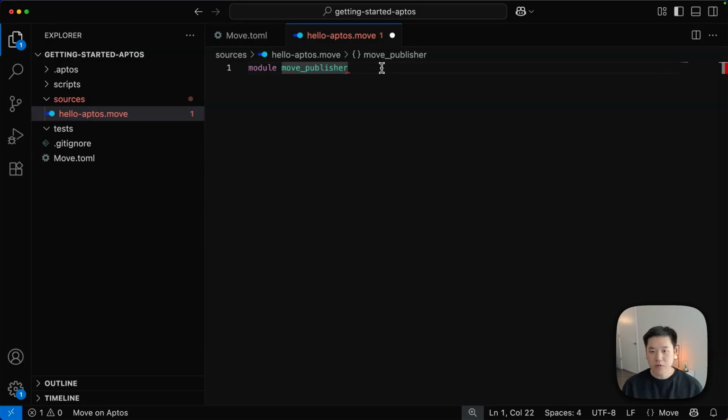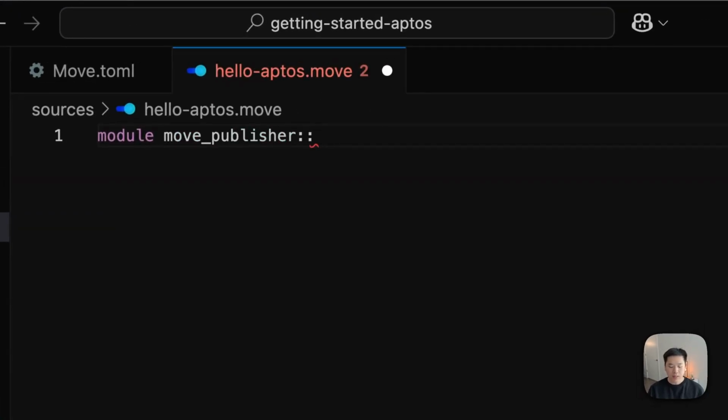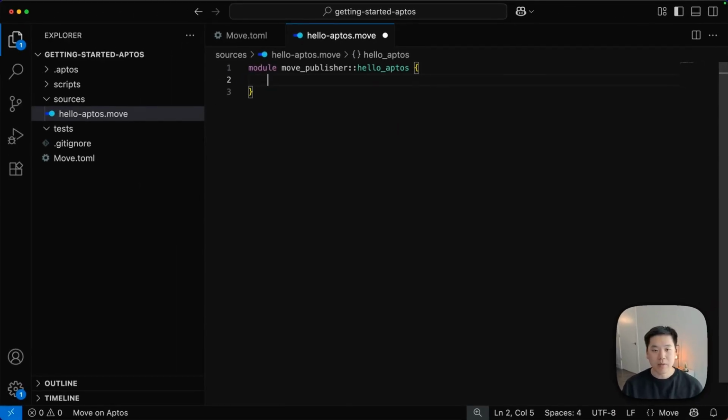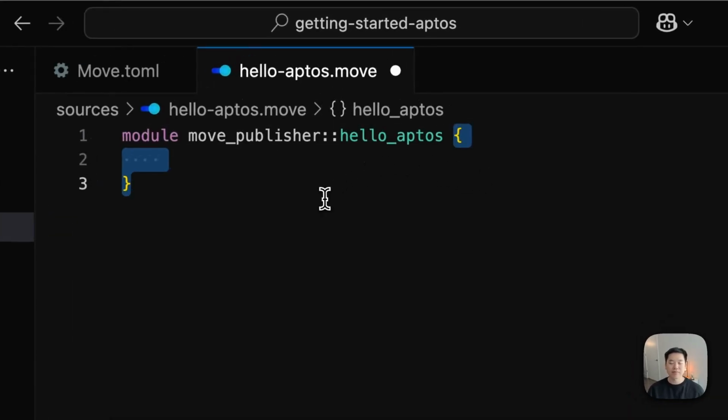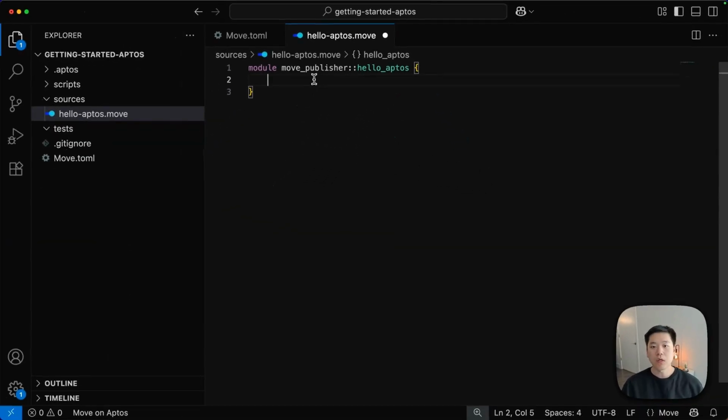So we do move_publisher, and then we're going to name it hello_Aptos and add a curly bracket. So all of your contract code is going to exist inside of this curly bracket. Cool. So first thing, when you start writing your code, you need to import predefined functions and modules that live on the Aptos blockchain.